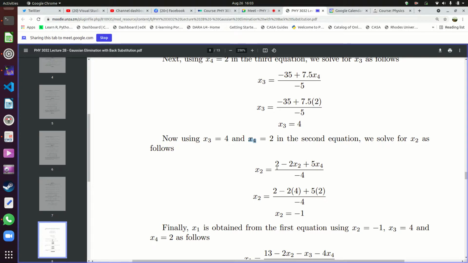So x2 is going to be 2 minus 2x3 plus 5x4, divided by minus 4. So you end up with x2 equals 2 minus 2 times 4 plus 5 times 2, divided by minus 4. You end up with x2 equals minus 1. Then finally x1. We now have x2 equals minus 1, x3 equals 4, and x4 equals 2.